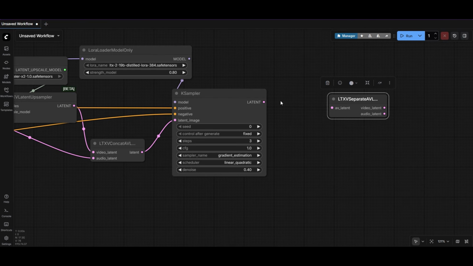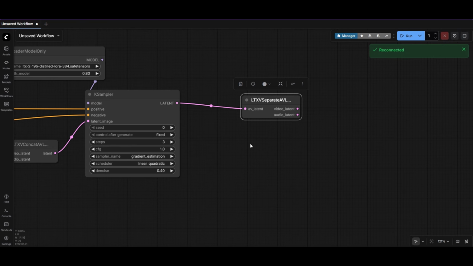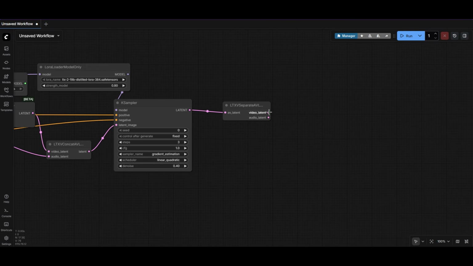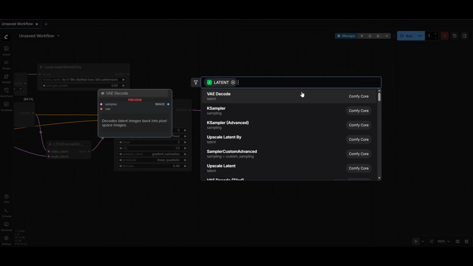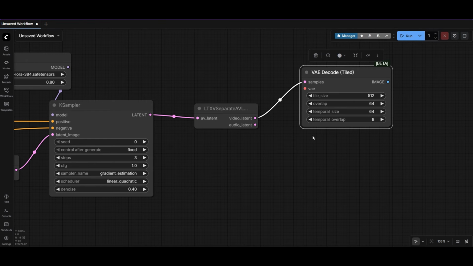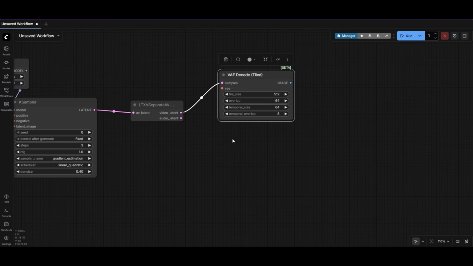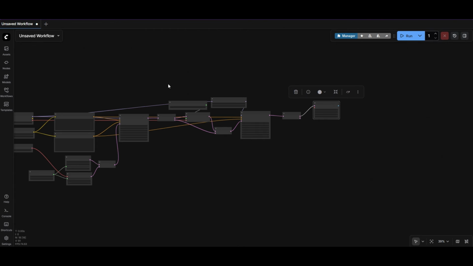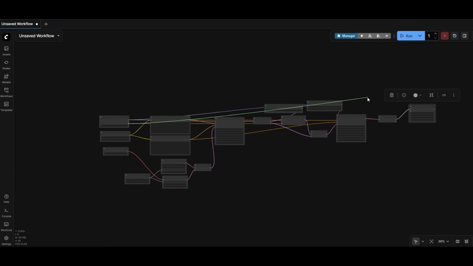Add now a LTX-V separate AV latent node, as we need to decode video and audio separately. For the video, use a VAE tile decoder node. Tiling is needed to avoid running out of memory for long videos. You will have to connect the video VAE from the checkpoint loader.